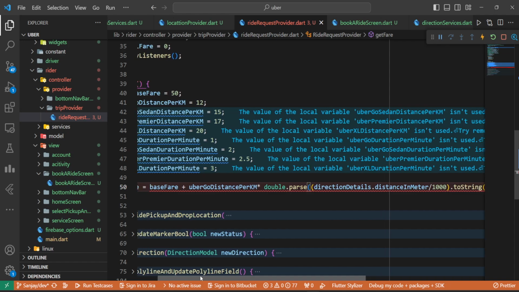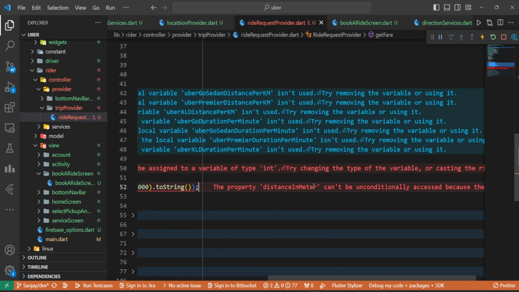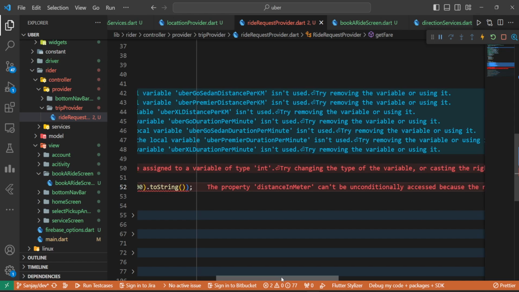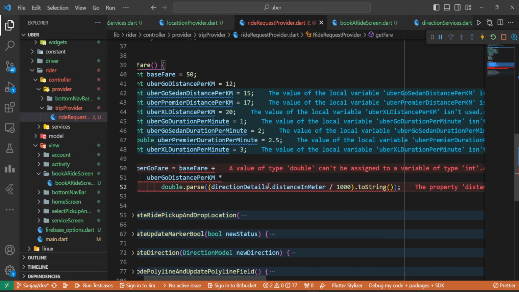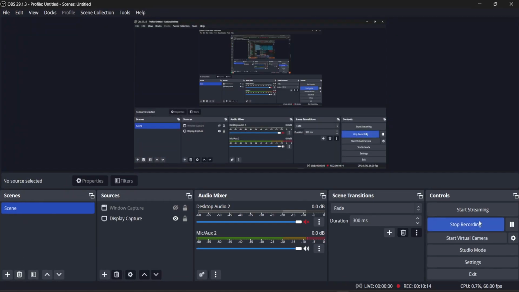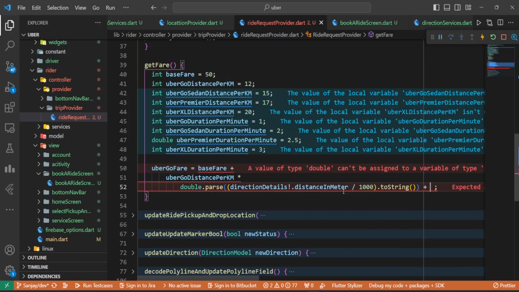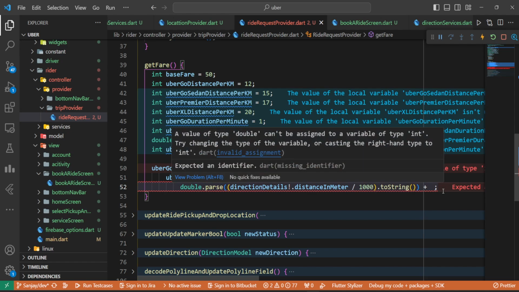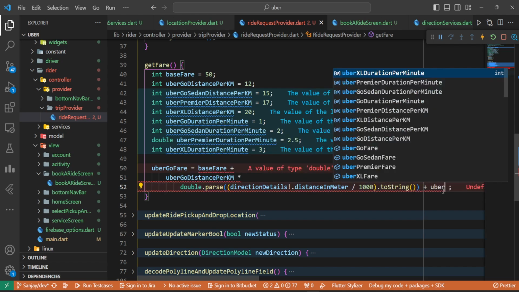Okay, so here we might have some errors. The property distance in meter can't be accessed because receiver may be null. Okay, and we have passed this one. So we have removed this null check here, and then comes Uber Go.